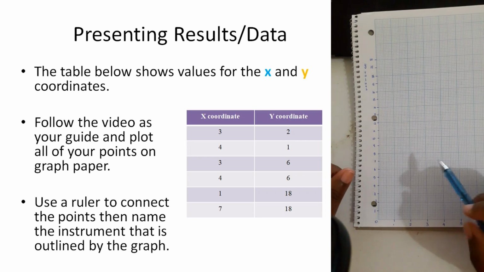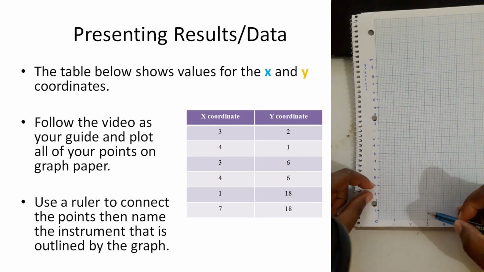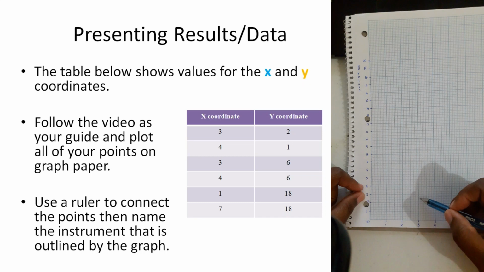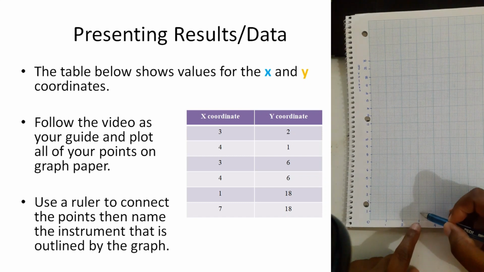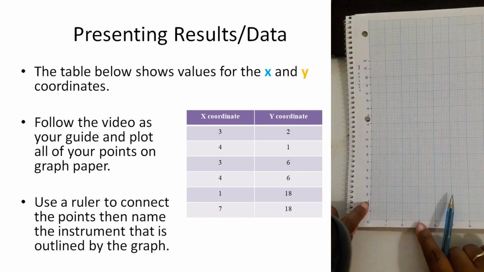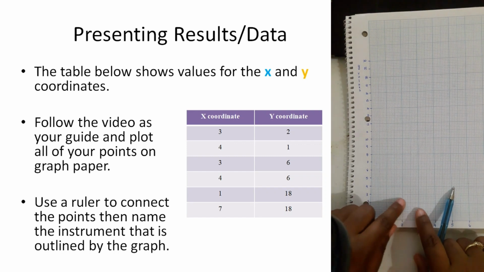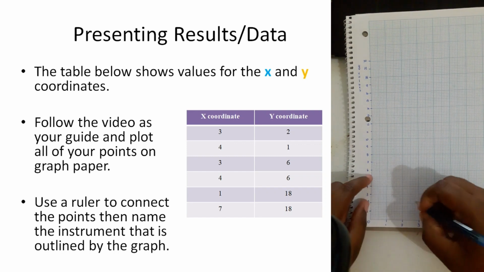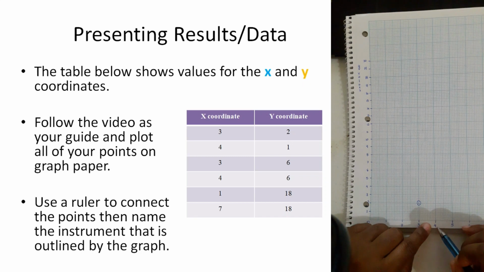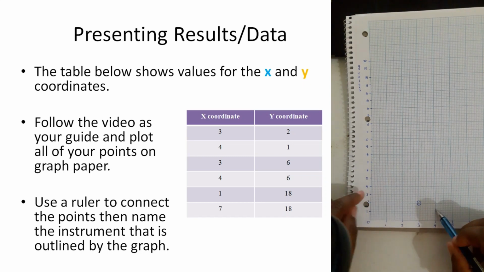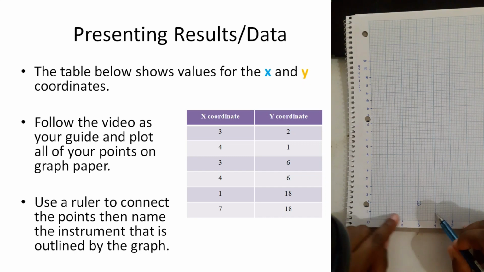Here we go. When X is 3, this is here. When X is 3, this is X down here. When X is 3, Y is 2. So, see, X is 3, Y is 2, and you just go across and you put a point right there. Okay? When X is 4, Y is 1. So we do the same thing. Let's meet across here.